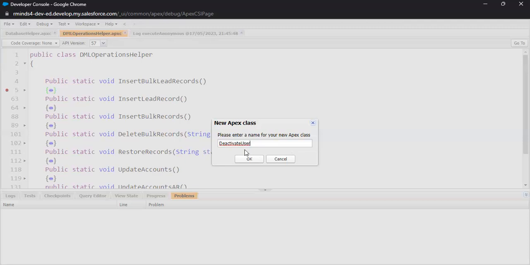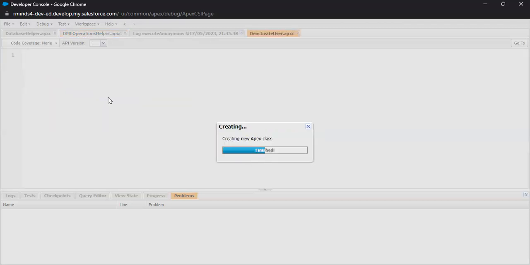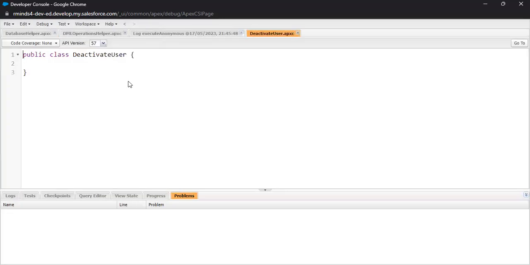So DeactivateUser is my class name. In that particular class, I want to write a method: public static void. So what do I need to do? I need to deactivate a user, based on the string, the username given. So what should I write?